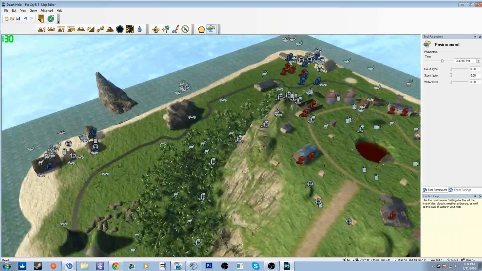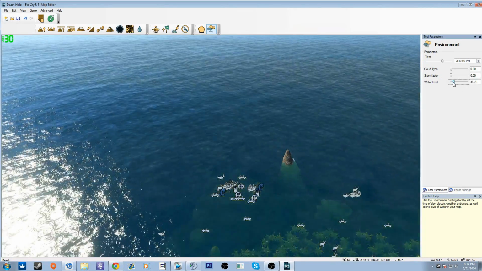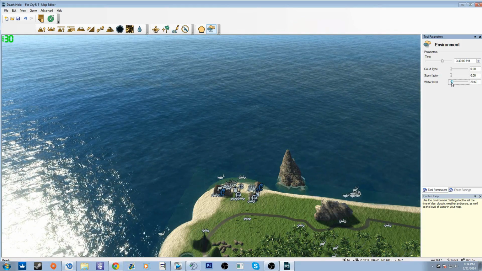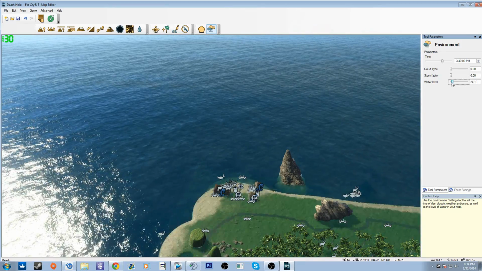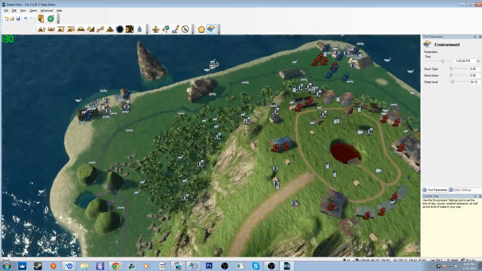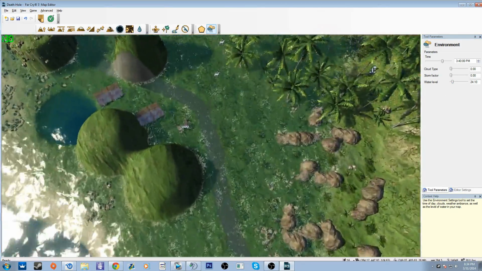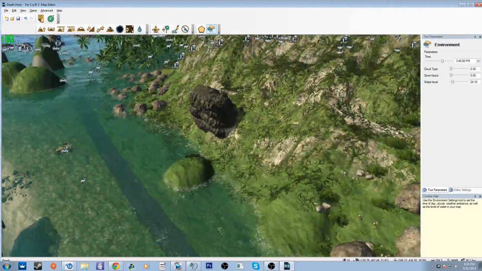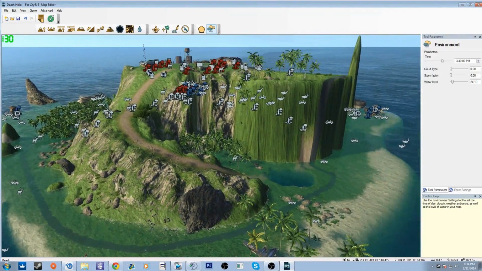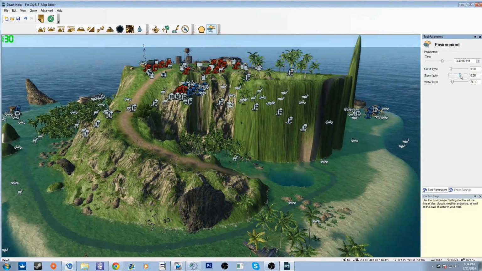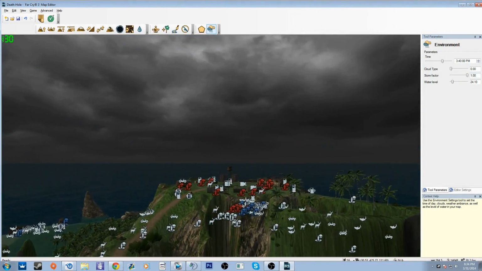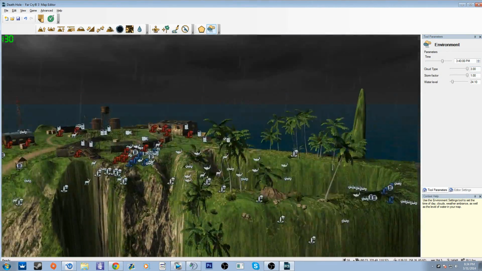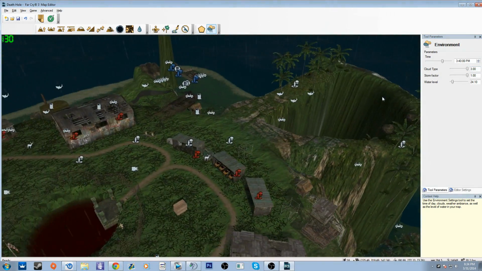This one is changing the weather. This is great, man. Whoa! We can now swim everywhere. So you basically know what that is. Water level. Storm factor if you want it to be rainy. Cloud type, you want it black, dark black, whatever you want. And time of day.